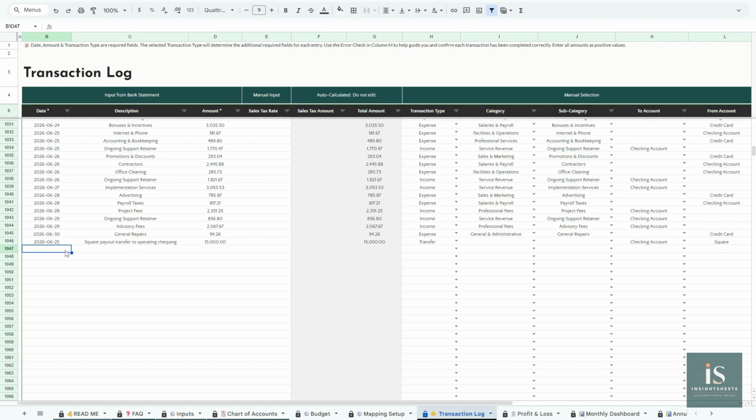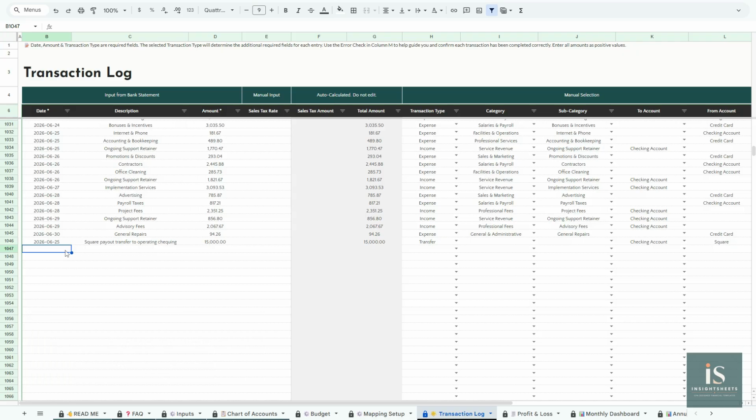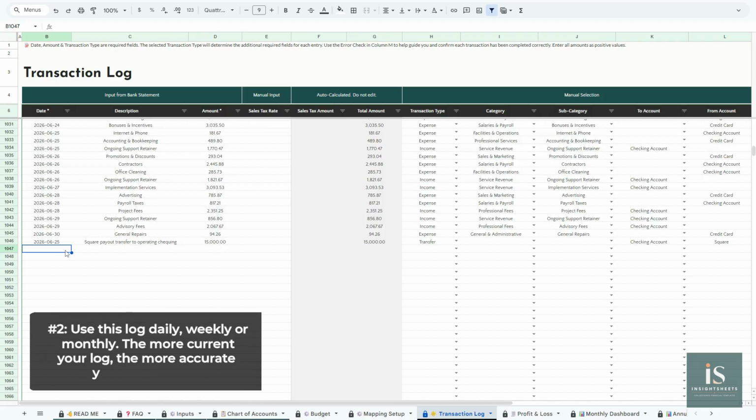Before I walk through the fields, a few important things to know. Number 1, don't insert or delete rows. The template has hidden formula columns that power the drop-downs and smart prompts. If you insert a row, those formulas won't carry through. The template is built with 10,000 rows, so you'll never run out of space. If you miss a transaction from a previous month, just add it below your current entries. Number 2, use this log as frequently as you need to, daily, weekly, or monthly.